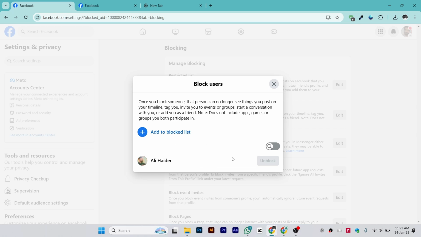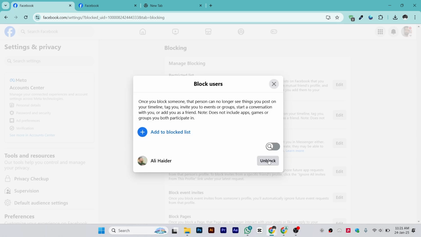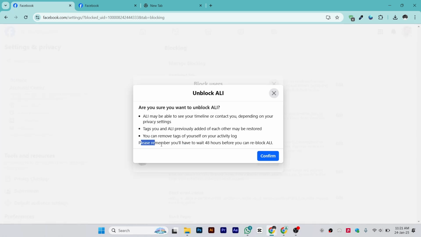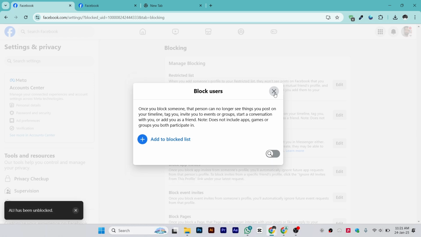What you need to do is, as you can see, I have blocked this person, and when I click on unblock, it will be unblocked, and this will show that you will be able to block this person again only after 48 hours. As you can see, I click on unblock, and here you will see, please remember, you will have to wait 48 hours before you can re-block this person. So let's say I unblocked this person and it got unblocked.